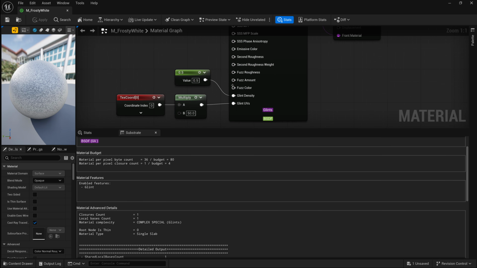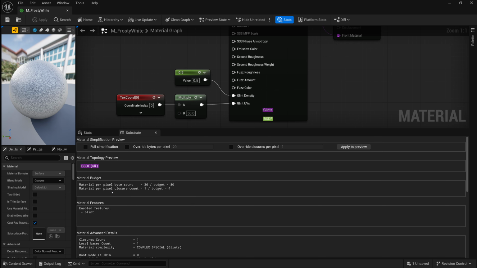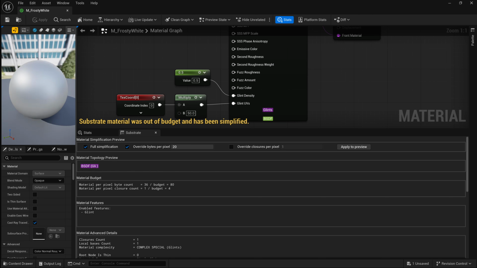For this material, I'm utilizing glints. So glints are a feature that it's utilizing, and that feature would not be supported if my material was much lower bytes per pixel, or if it was more simplified. So if you were using something like, say, not the adaptive GBuffer, but the blendable GBuffer as substrate, that would limit your bytes per pixel to 20. And if that were to be the case here, if I turn on this temporary preview here, full simplification, and limit my material to 20 bytes per pixel, I'm going to lose that glint effect.